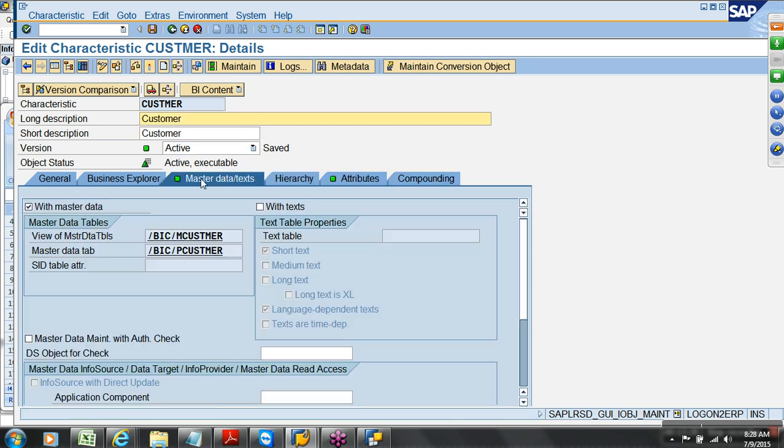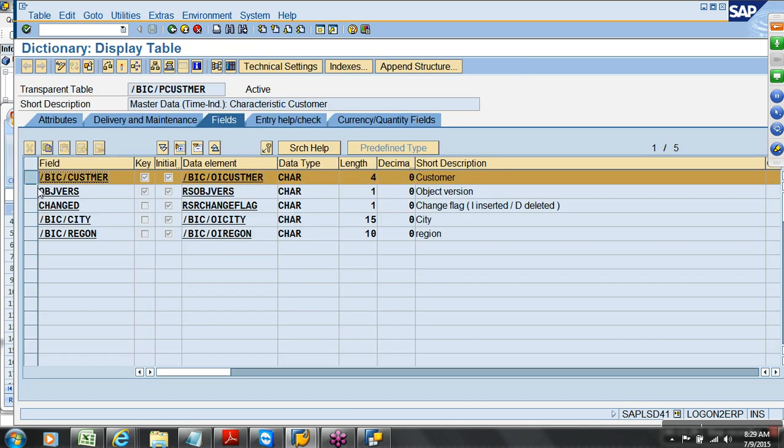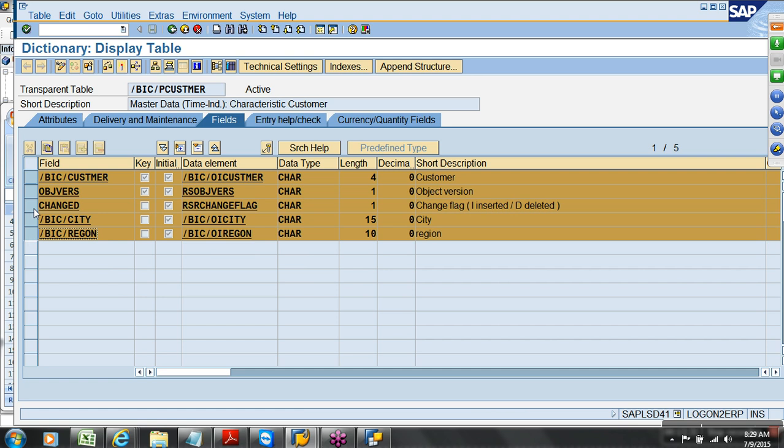So if you go to master text tab, you see the table name. For SI table it comes with S. For attribute table it comes with P. You can see the table: 1, 2, 3, 4 and 4. Don't worry about these two columns.